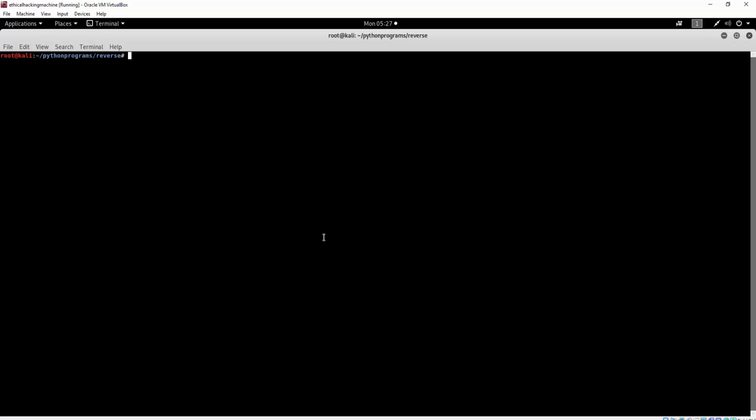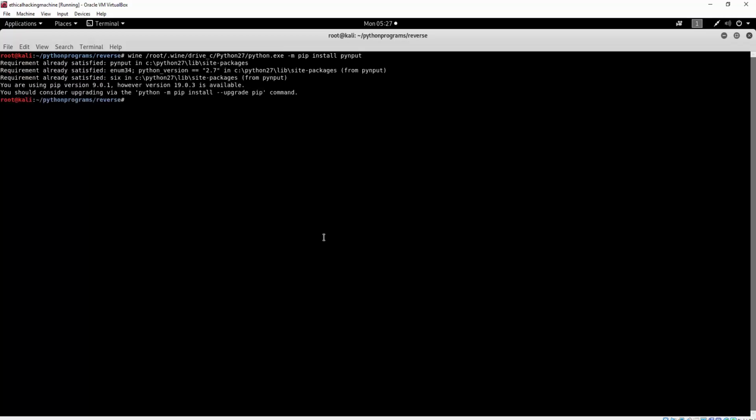Now in order to make our program usable, you need to type here: wine root, wine drive C, python 27, and then python.exe and then -m pip install pyinput. I already did this. This will actually install the pyinput library for our Wine Python, and now you will be able to compile the program and use this function in our keylogger.